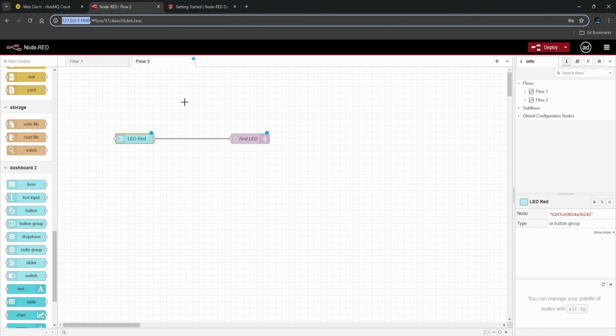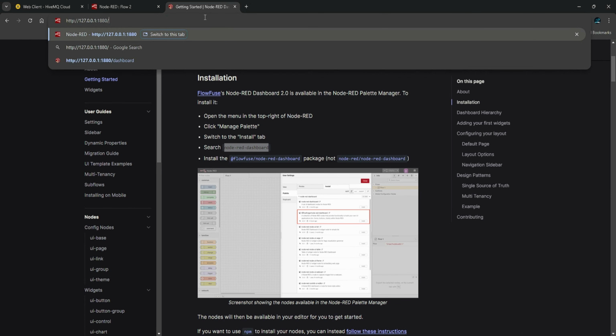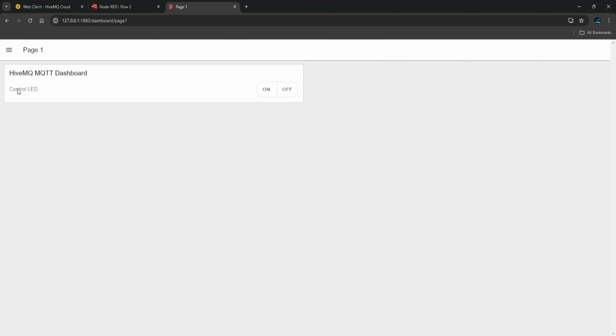What you have to do is take this, and here you need to write dashboard. Oh, I need to deploy first. Let me reload. Now you can see, guys, this is the label and the control LED, and we have the on and off options. So this is how it works.